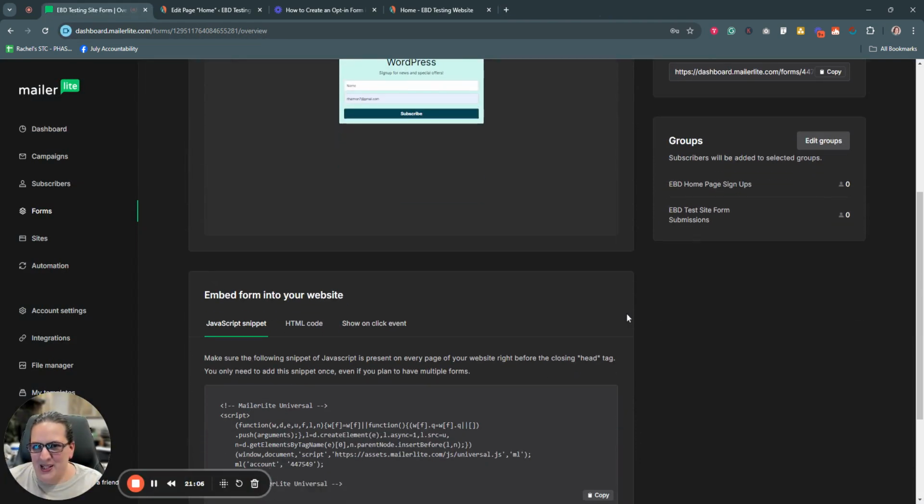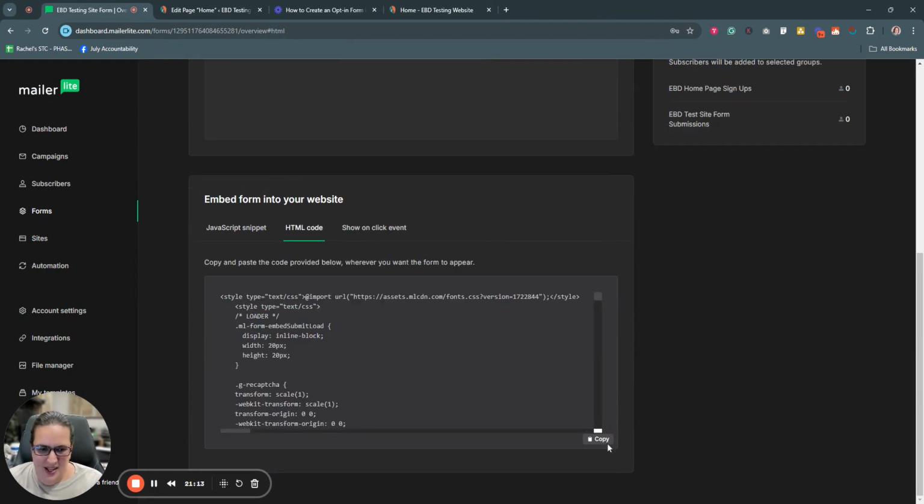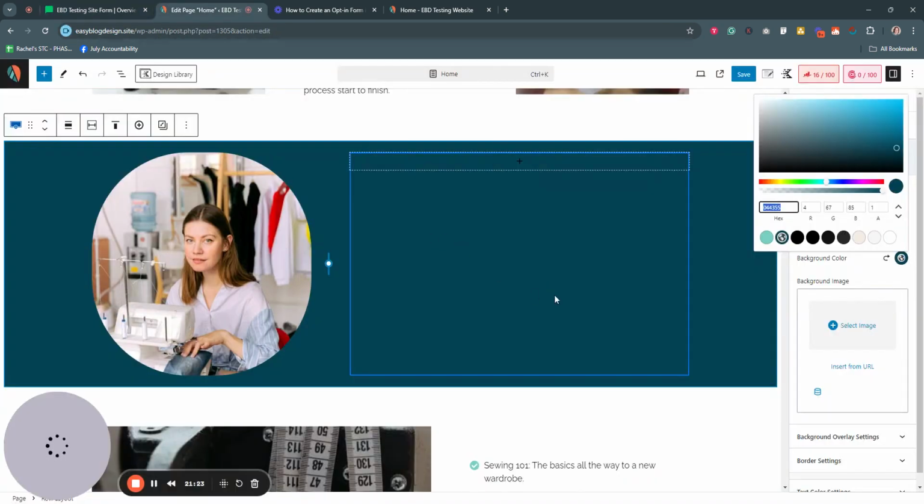Okay, come back to MailerLite, scroll all the way down. We want the HTML code, which is right here. So click on that. And then you have this little copy button down here. Go ahead and click on copy. You don't have to highlight all of this before you copy it. Just click on copy and you're good to go. So then hop over to your WordPress dashboard.